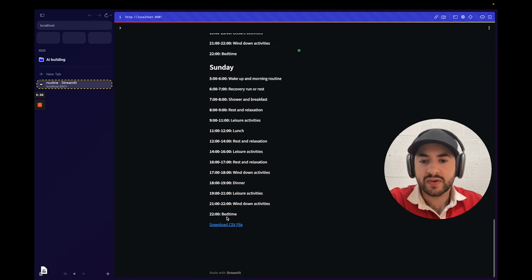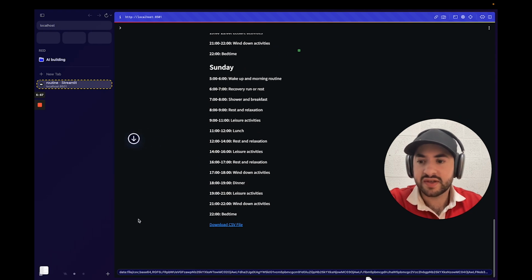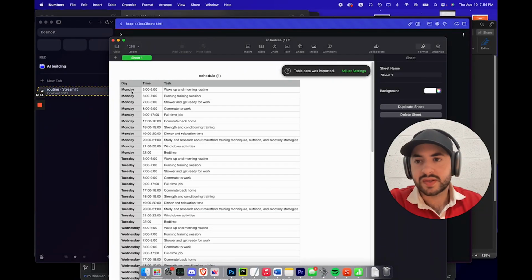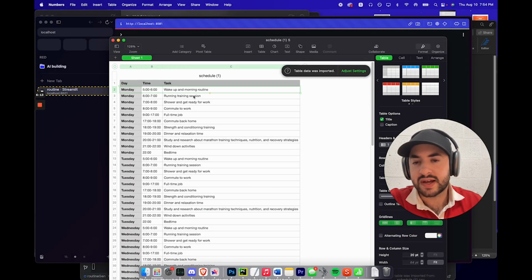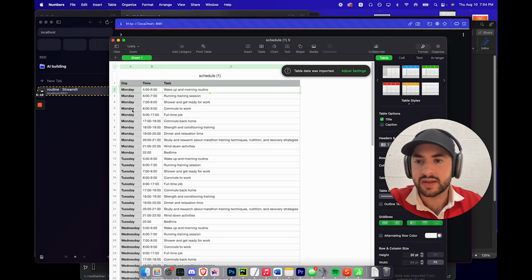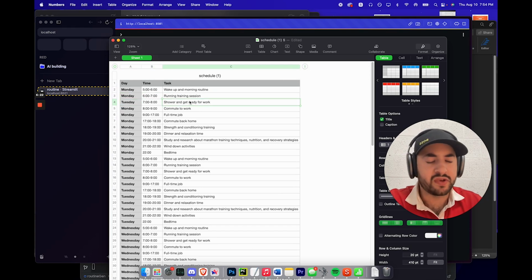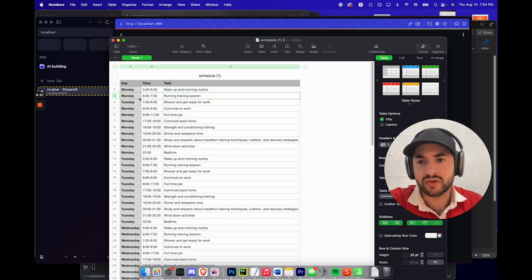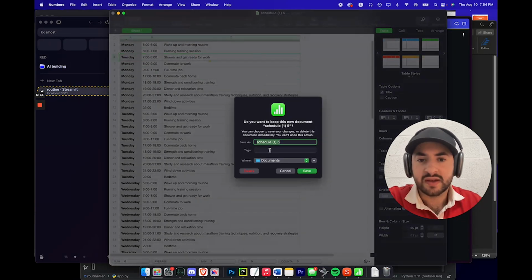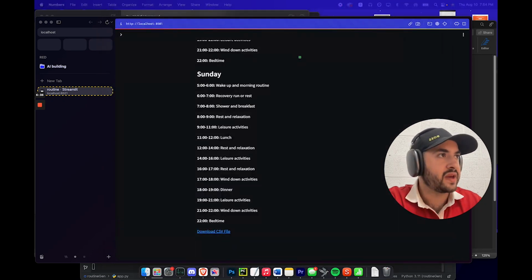You can also download the CSV file for this. If we open that up, as you can see, it has the day, the time, and the task. So you can track this, you can send it to Airtable, and you can have it automated and send you notifications. You can even probably set it up on your Apple Watch or your iPhone, so you can get notified for each hour: it's time to do your running training session, it's time to shower, so you can micro manage your day. This is basically the essence of this tool that I made, and I use it myself.